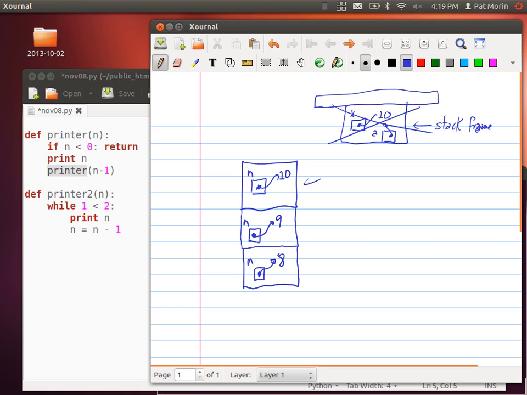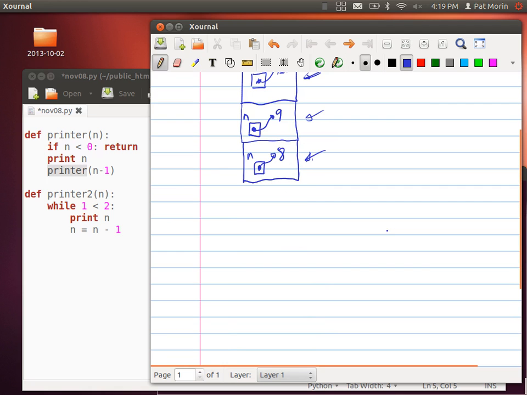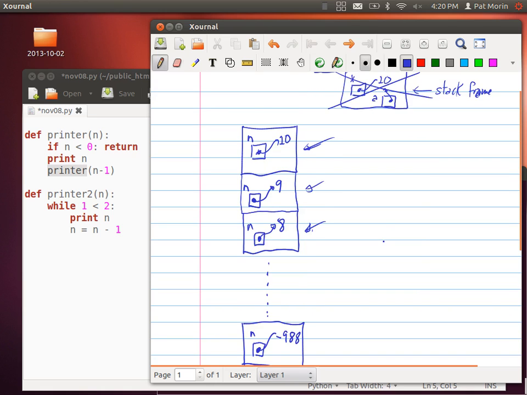And this thing really is a stack. You can think of these things as being piled one on top of the other. This stack frame up here doesn't go away. The stack frame with n equals 10 doesn't go away when we call this with 9. It's still there. The stack frame with n equals 9 doesn't go away when n equals 8. And by the time this thing gets down to, if we leave out the base case, n being assigned the value minus 988.